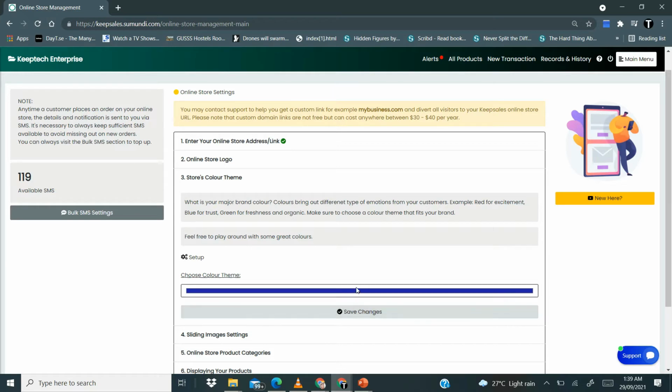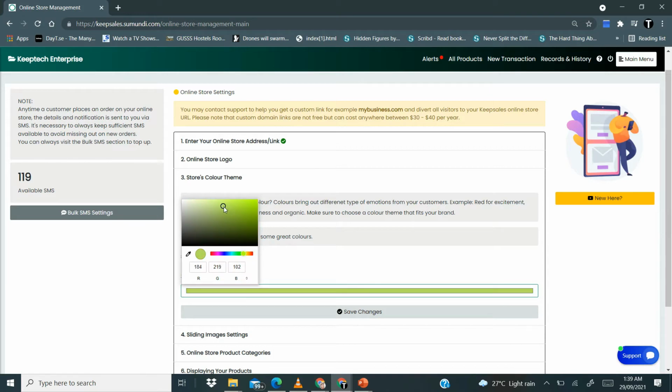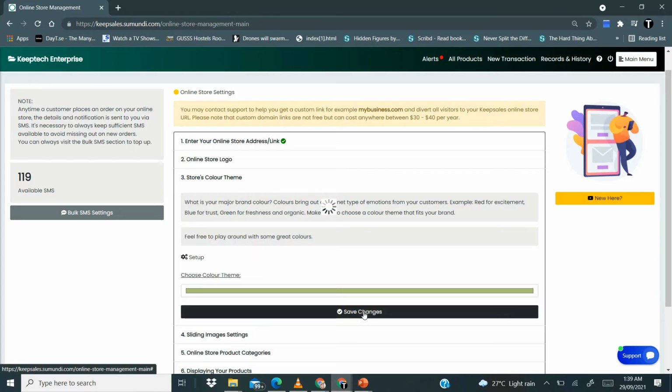We already have a default color, so let's say change. You can drag this to get the particular shade that you want, and then you can move the little dots up here. Your eyes have to be here, or there. As you change over here, it changes here and there as well. Once we are done, we click on save changes.